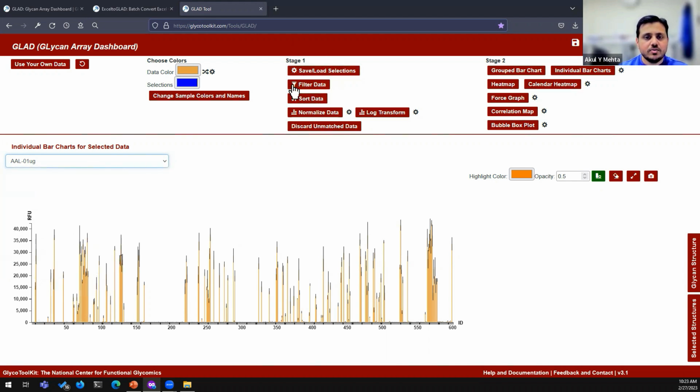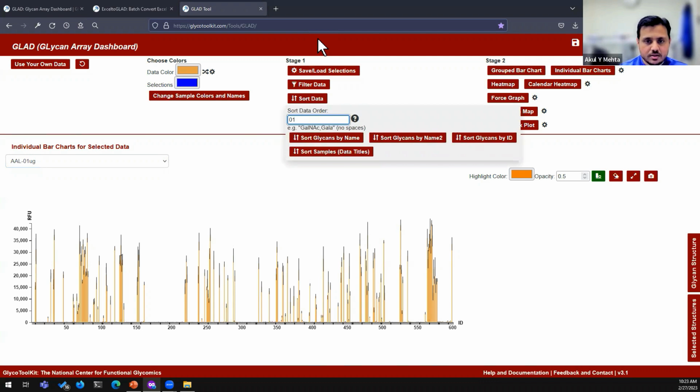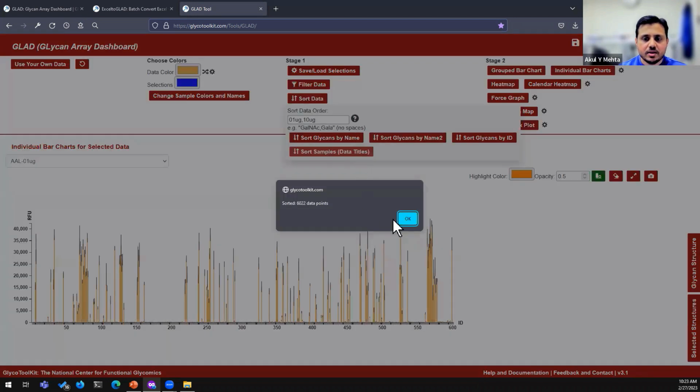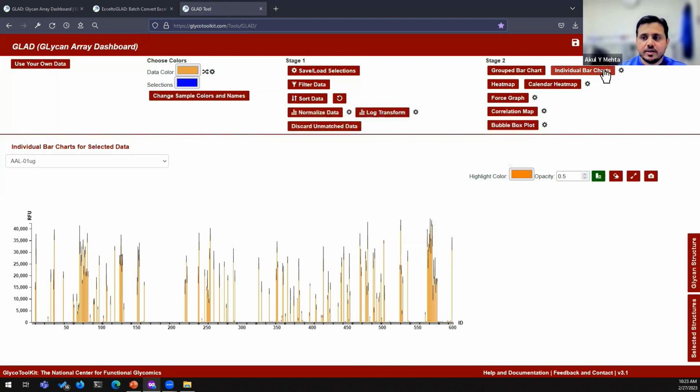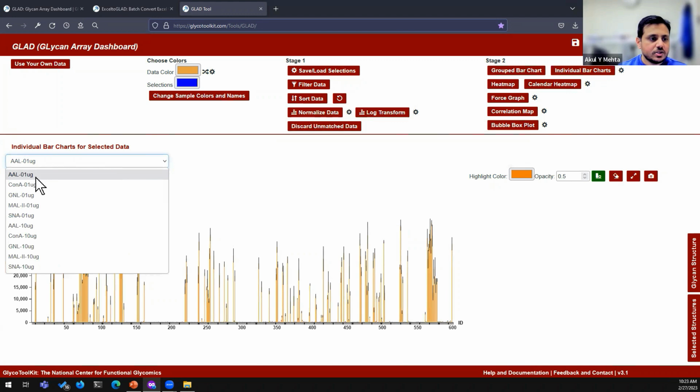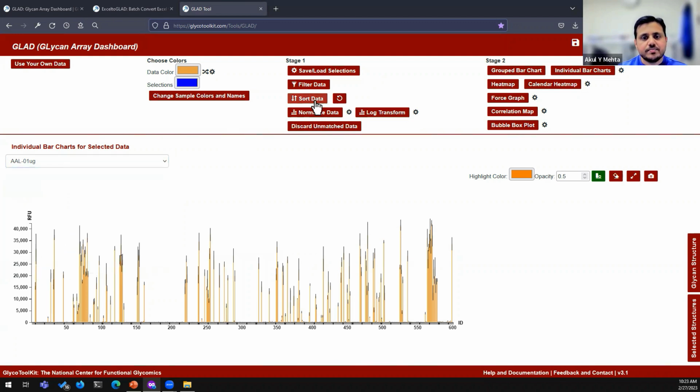sort the data so that the concentrations are all the same for all of the data sets. So this is where you can use the stage one, and you can sort the data sets. So let's get all the 1 microgram data first, and then the 10 microgram data after that. And what we're going to do is sort the samples by the data titles. Okay, so it gives you a prompt saying that it sorted so many data points. And then if we draw the individual bar charts, it has sorted everything. It has put all the 1 microgram data sets ahead of the 10 microgram data sets.